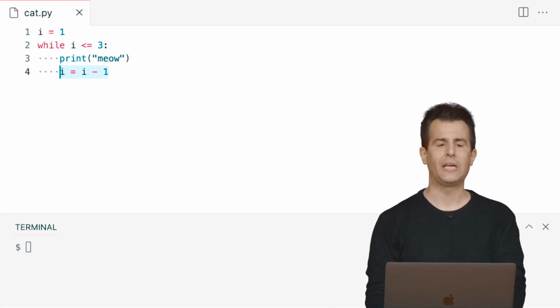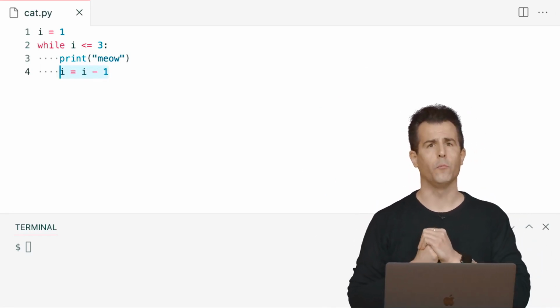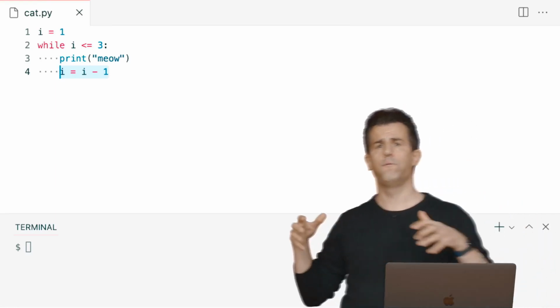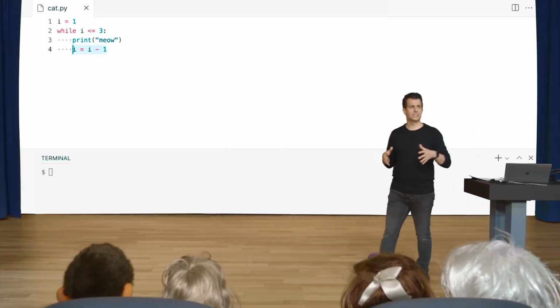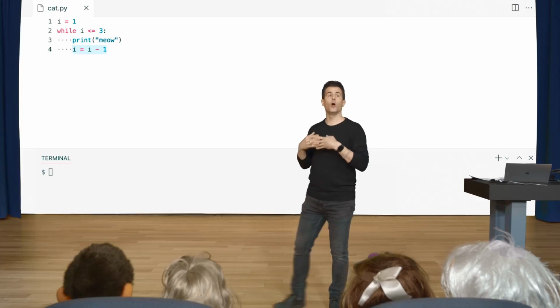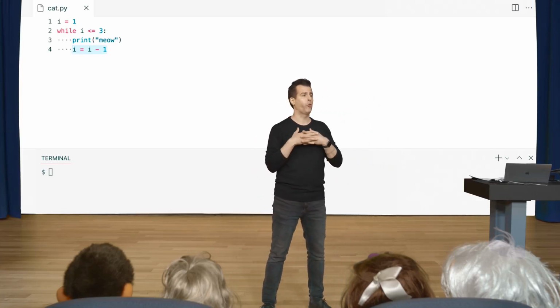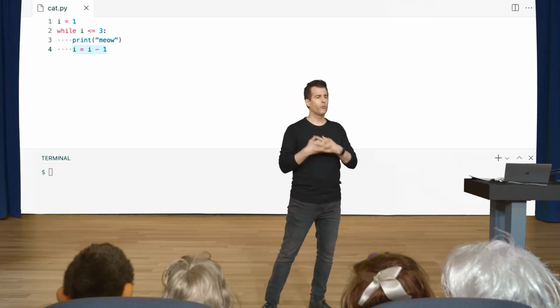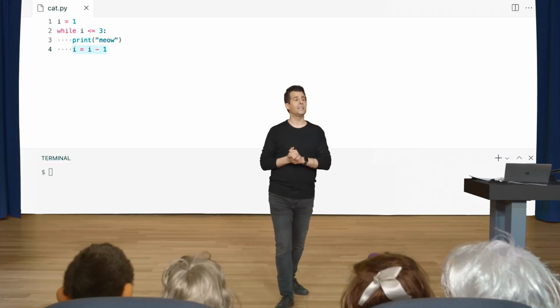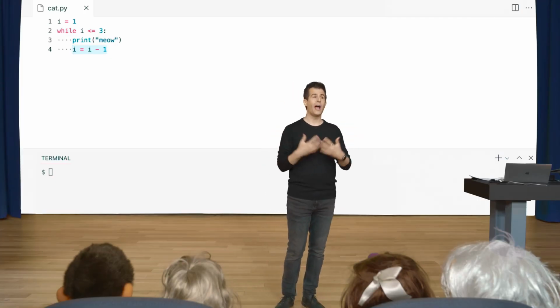But I'm going to need to change this line here. Let me see if we can't call on someone to change line 4 for me. How do I want to change line 4 to be consistent with counting from 1 up to and through 3? I would add 1 every time you meow. Yeah, exactly. In this case, we want to add 1, not subtract 1.